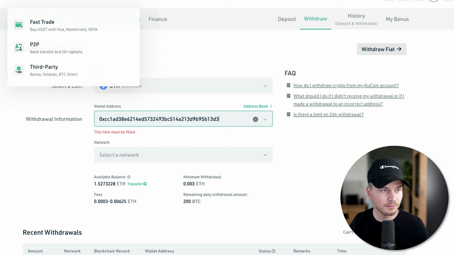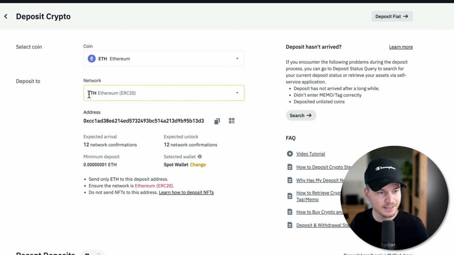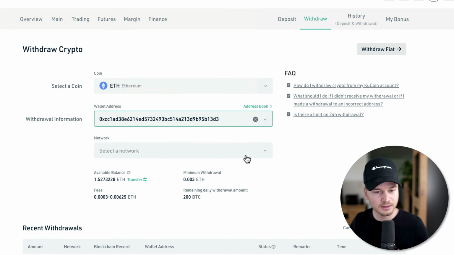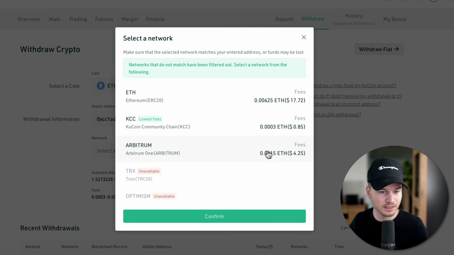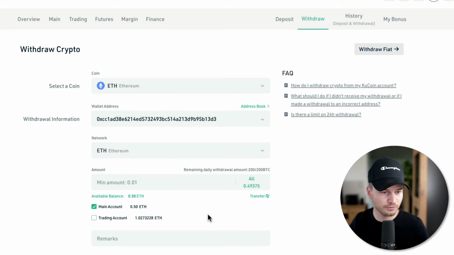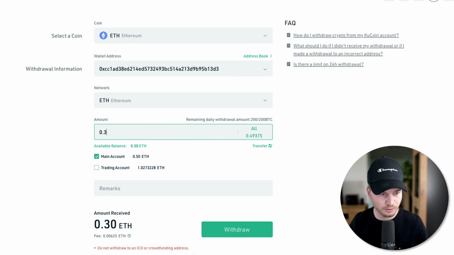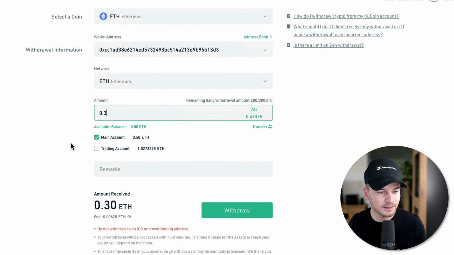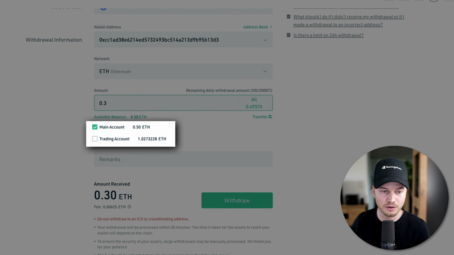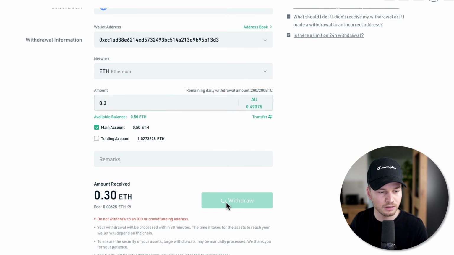And then the address, as you can see here, is the Ethereum network. So I also want to set this network to Ethereum network. That's very important. So go to Ethereum network right here, click on confirm, and then type in the amount that I want to withdraw. So let's say 0.3 Ethereum. And then I can say where this amount should be taken from. Currently, I have some Ethereum in my main account and also in my trading account. So let's say it should take it from my main account. Then I can click on withdraw right here.